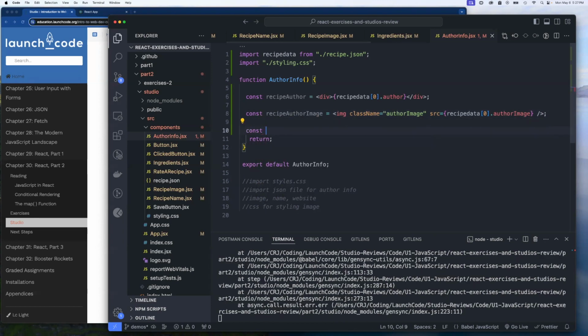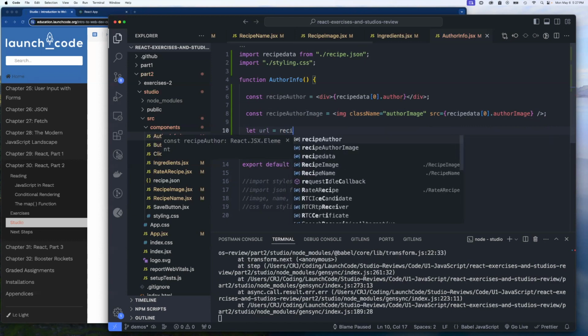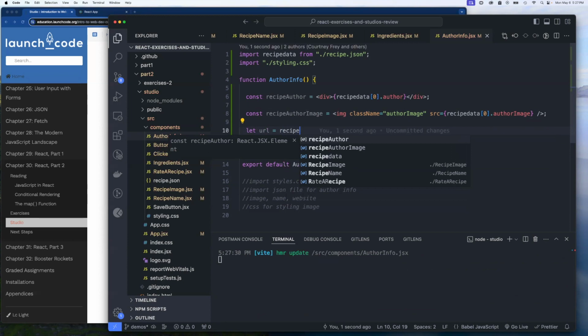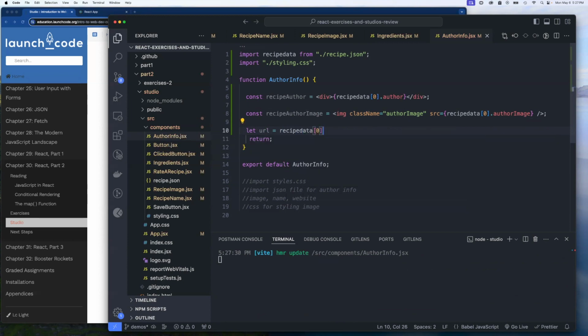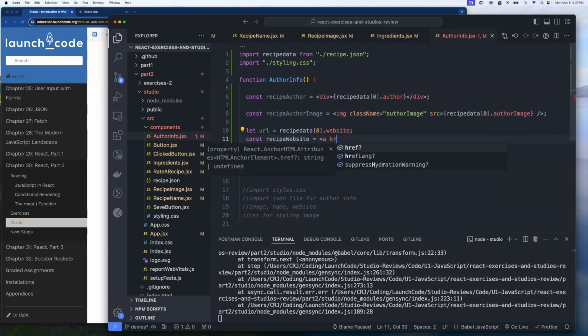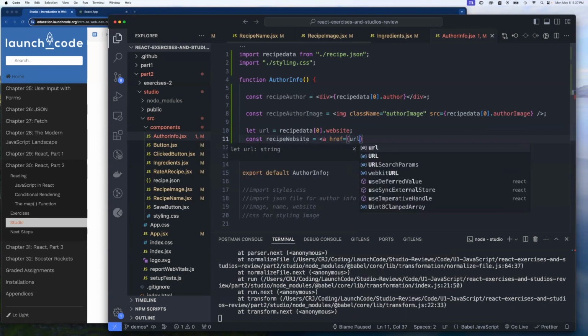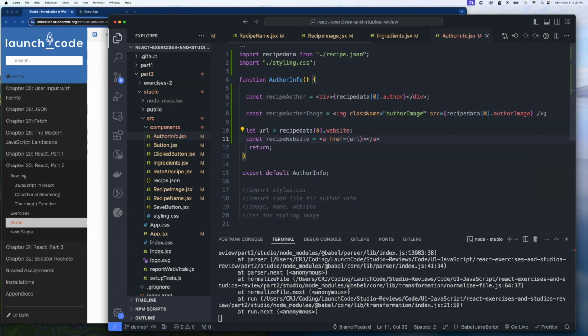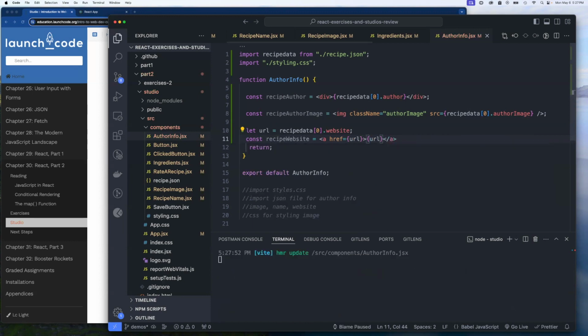And then the third one is the URL. And actually what I'm going to do is save the URL in a variable, because we're going to use it twice. Okay. And we'll say recipe website is going to be a link. So I'll use an A tag with an href that is the URL, but then also put the URL as the actual text that displays on the page between the anchor tags.